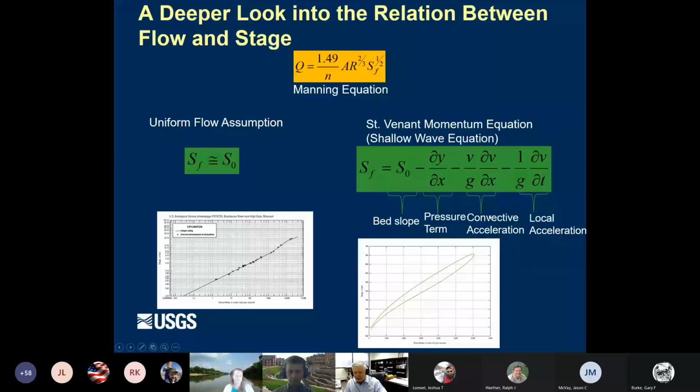We call that convective acceleration, and you can think of it as the contraction and expansion of the channel. As it contracts, the velocity increases as you move downstream. As it expands, the velocity decreases. And that's what this term is all about. And then this last term here is what we call the local acceleration. That's due to the unsteadiness of the flow. If you have a flood wave moving through, how the velocity at the location of the stream gauge varies with respect to time is called this local acceleration.